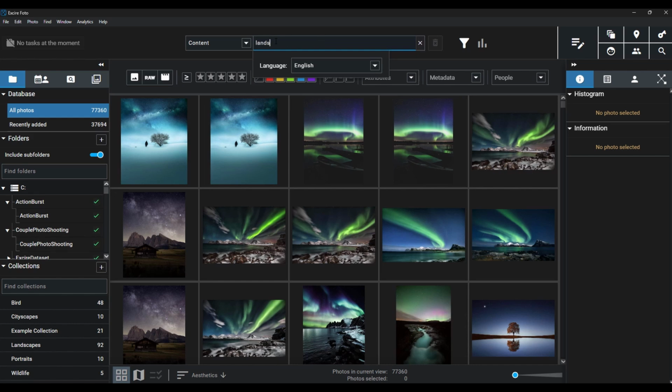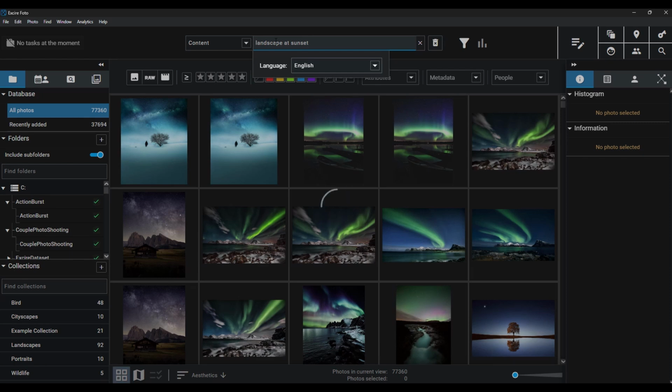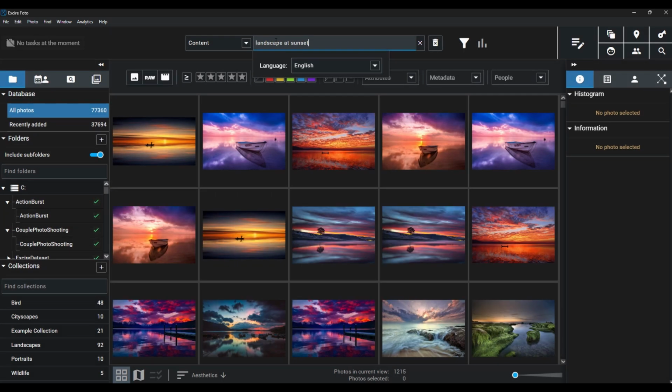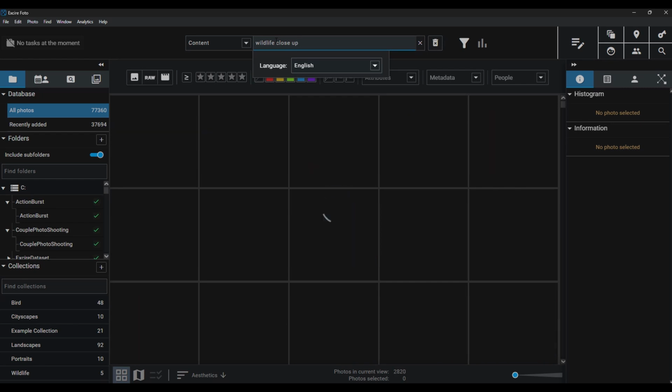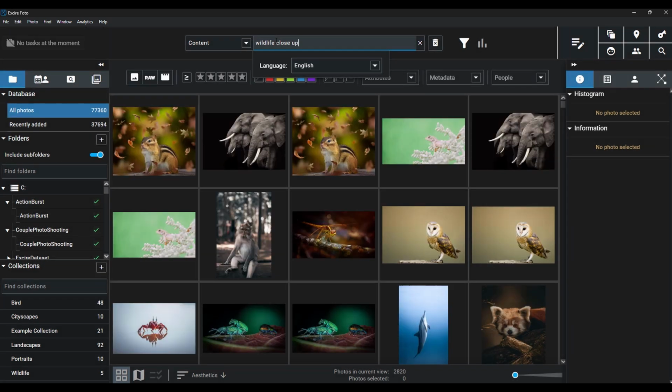I can type in landscape at sunset, hit enter to apply the filter, and Excire is going to filter out all the images that don't match the prompt, so I only see landscape at sunset images. Or I could type wildlife close-up, hit enter, and Excire will apply a new filter that shows me frame-filling wildlife photos.